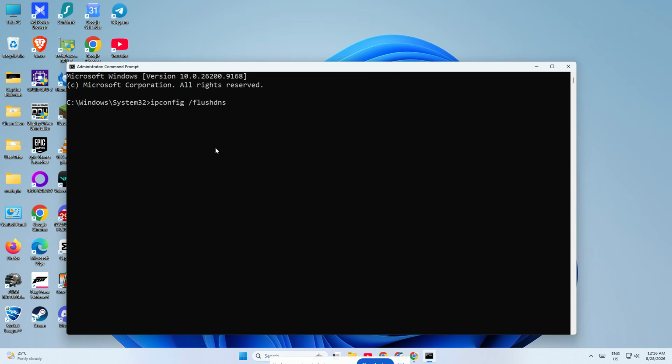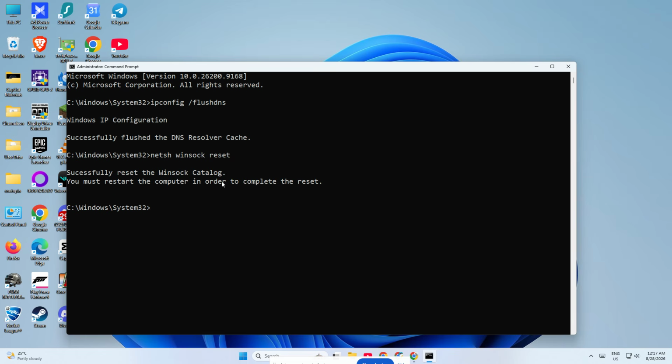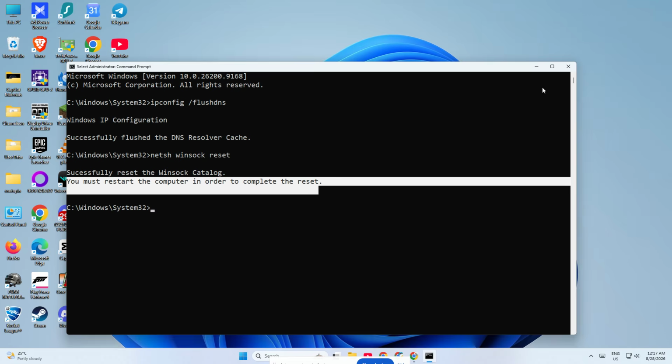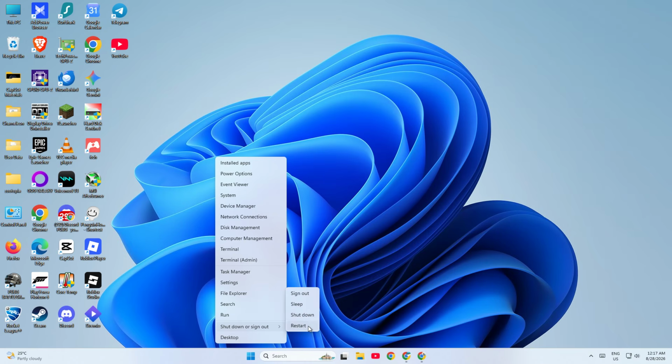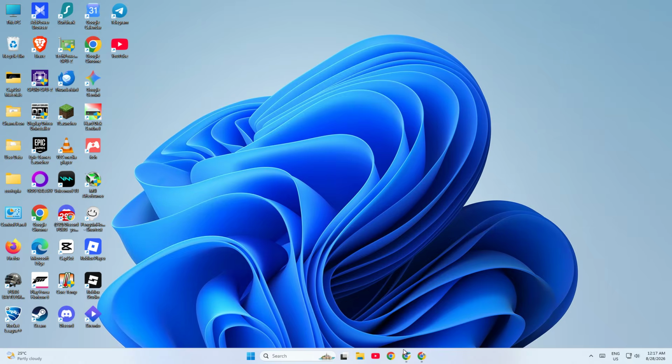This clears the DNS cache on your computer, which can remove old or corrupted address information. After that, type netsh winsock reset and press Enter. This resets the network sockets on your system and can fix deeper connection problems that affect Chrome. Once both commands are complete, restart your computer so the changes can fully take effect. After your PC restarts, open Google Chrome again and test the website that was showing the error.